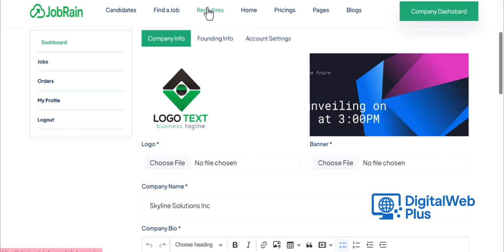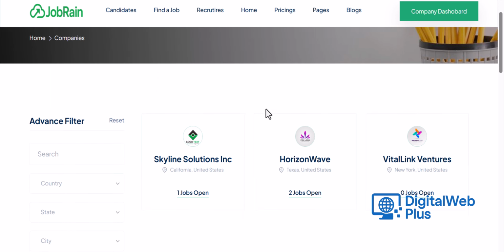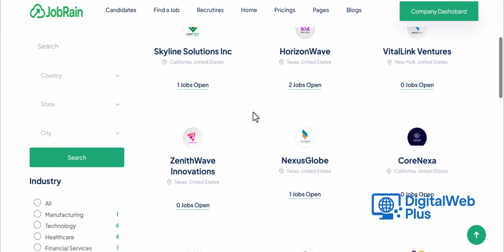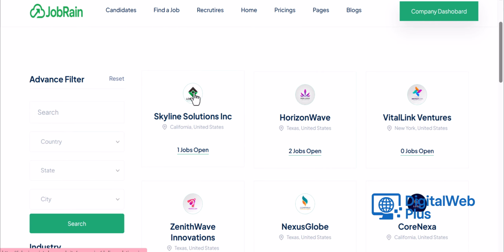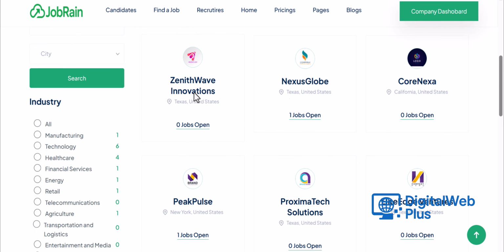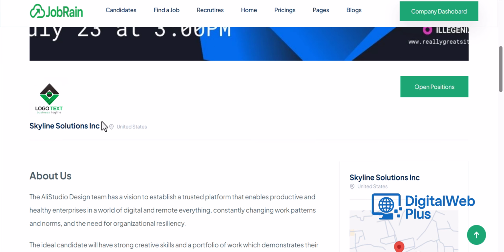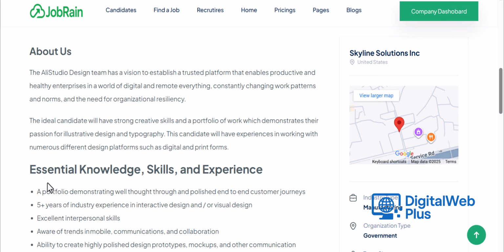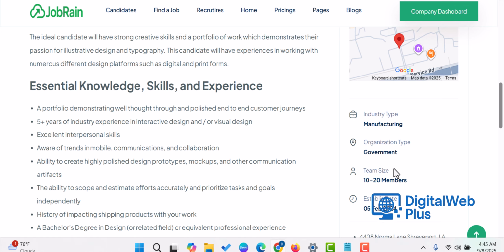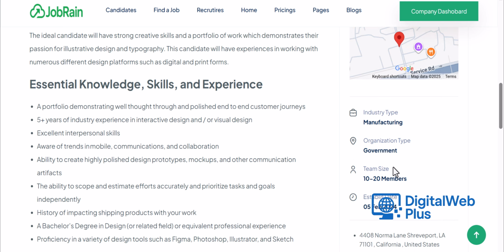For instance, recruiters are actually the companies. When you click on recruiters, you can see their logos appearing here. And when you click on any company, you can see the banner, you can see the logo, you can see the information and the locations and other information about that company.